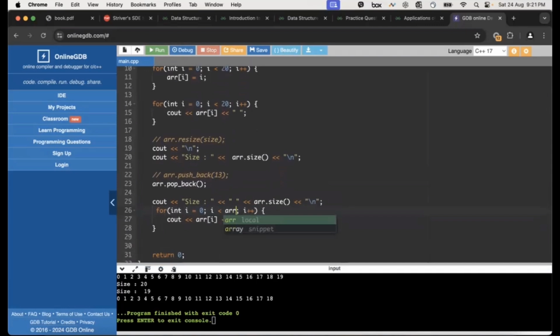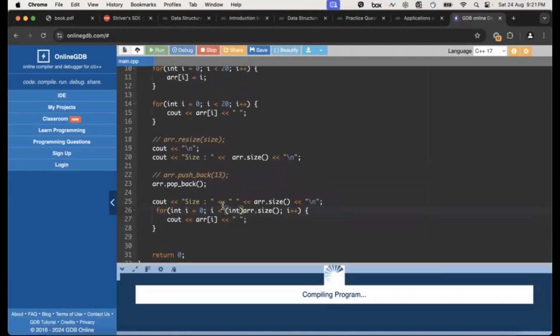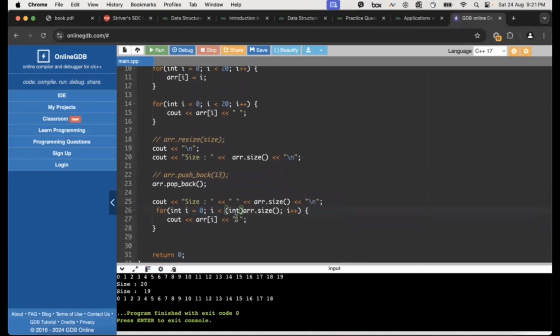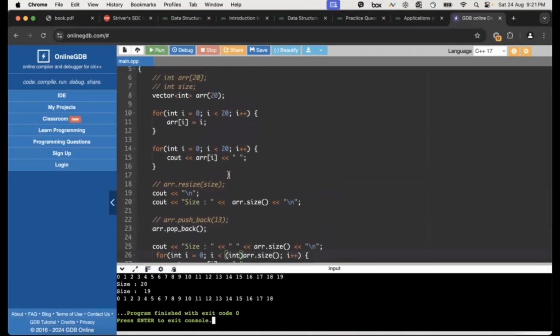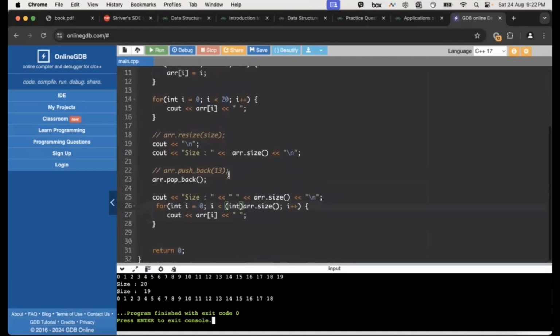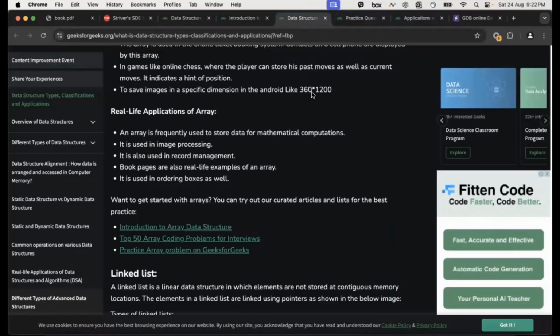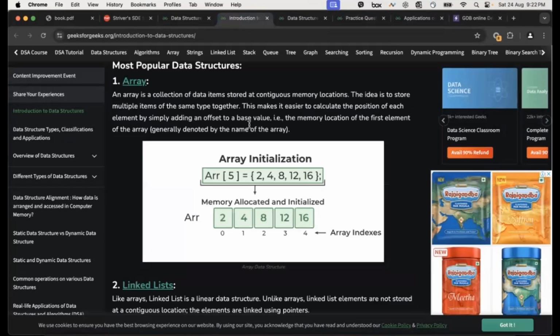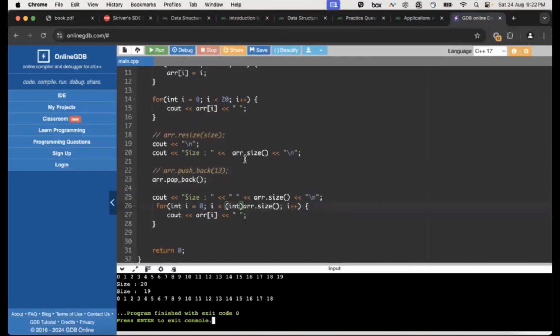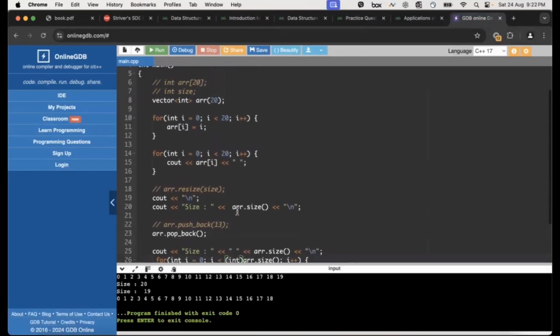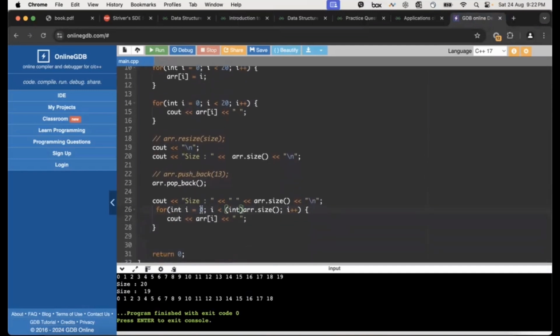We can directly also use size here, but we'll need to use type cast here. What other operations can we do on arrays? Push, pop. Okay. If we want to delete or insert at a position not at the end, then what can we do?